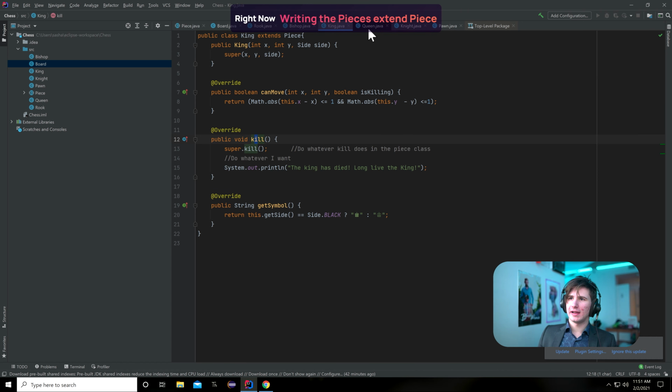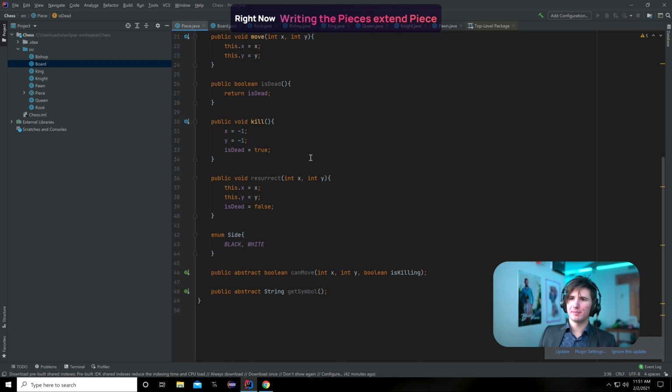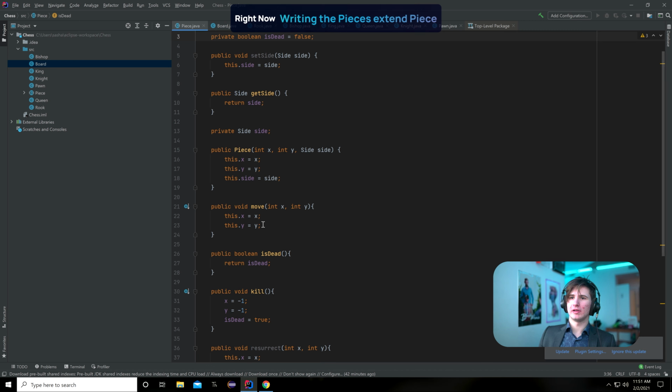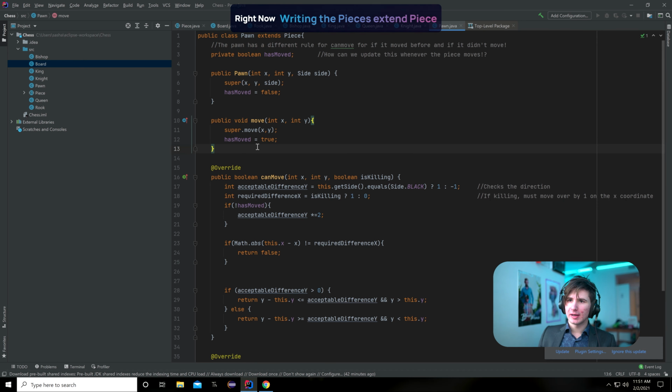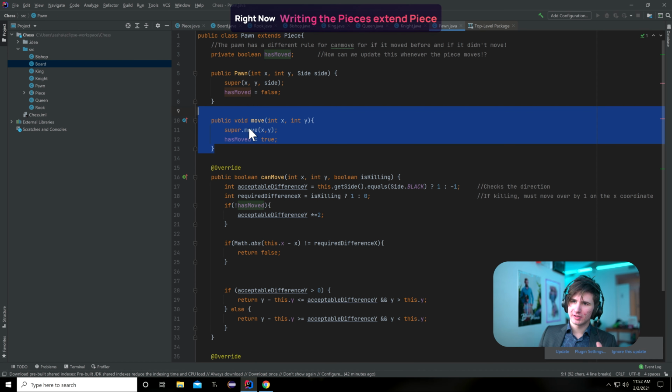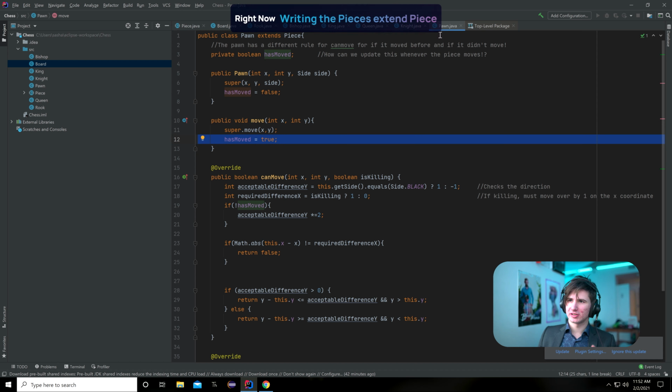So here I have, let's say, piece, and in piece I have the method move, and the move just sets x and y, right? Right. And then when I override that in pawn, I'm changing what the method does. I'm saying not only do you have to move like a piece, you also have to update the hasMove field. That's overriding. So I'm adding extra functionality to that method. Okay, that makes sense.